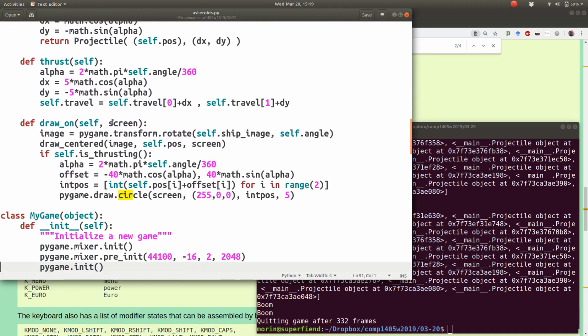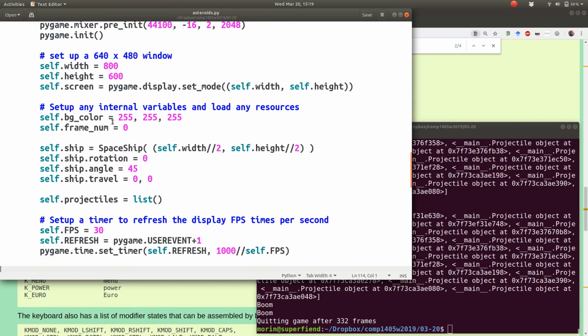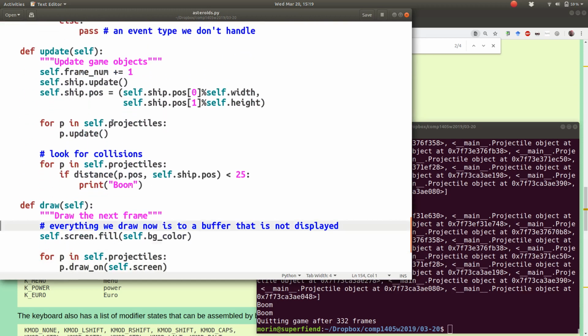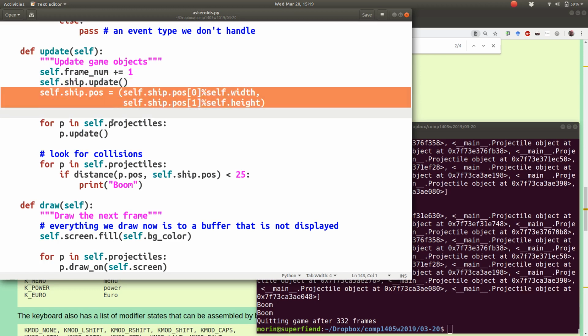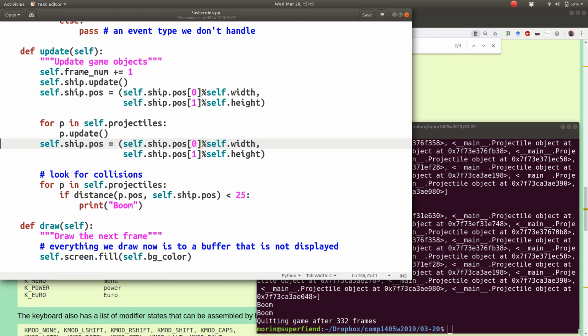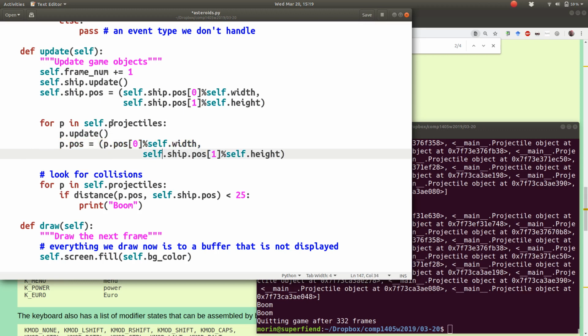So when we update everything, our missiles, maybe we should do the same sort of thing that we did with our ship. So here we updated the ship, and then we did this modular arithmetic on the coordinates of the ship to make it wrap around from the left side to the right side, or the top to the bottom. Well, we can do the same thing for the projectiles, for each projectile. So that looks like P's position is its position.